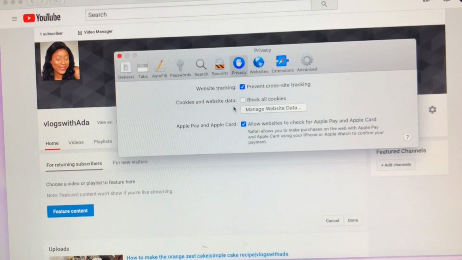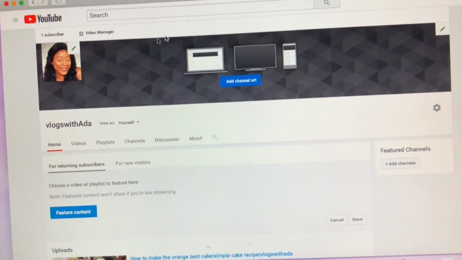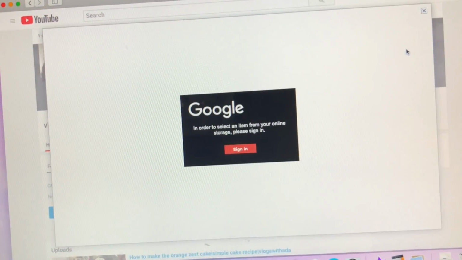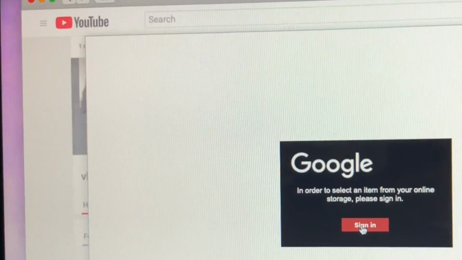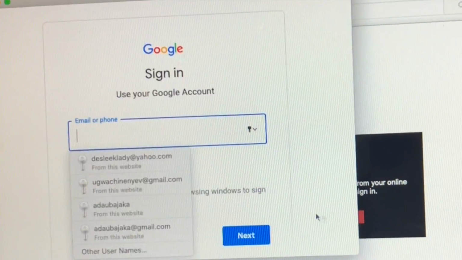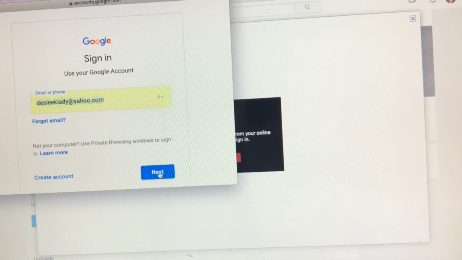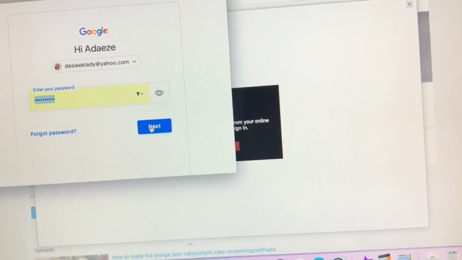When you do that, you can go back and try to sign in again. As you try to sign in again, it will allow you to put in your email and password, and then you can sign in and change your channel art. That is basically it. Nothing more, nothing less.